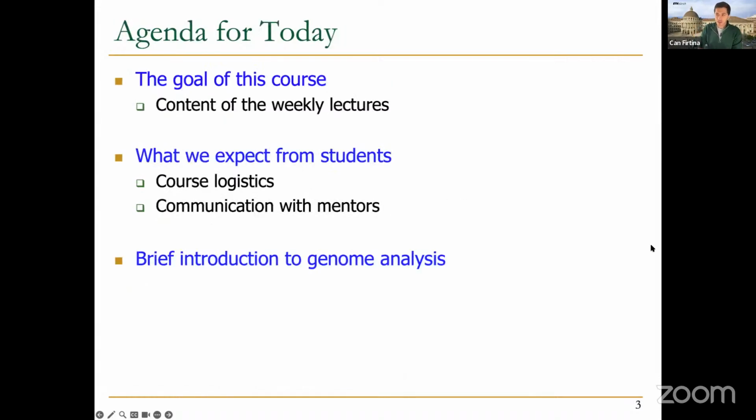So yeah, what is the agenda for today? We will first cover the goal of this course, what will be the content of the weekly lectures, what you should expect from this course, as well as what we expect from students. We will cover the course logistics and also how you should be communicating with your mentors, which will be assigned to you. And we will have a very brief introduction to genome analysis, which we will start covering in depth starting from next week.